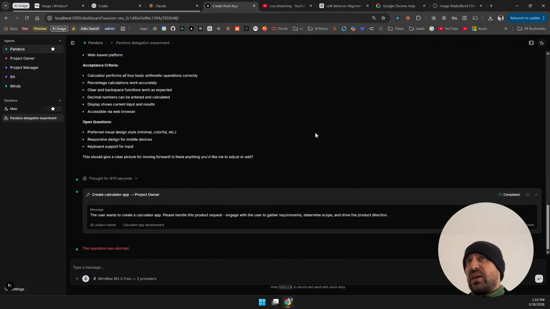it will save the tokens, output tokens as well as input tokens.